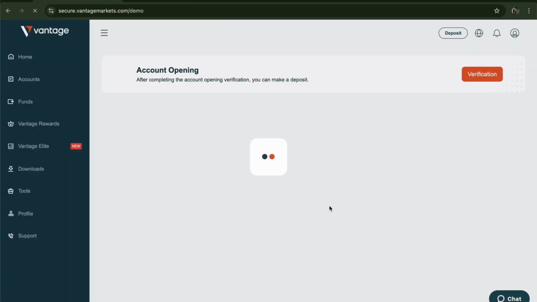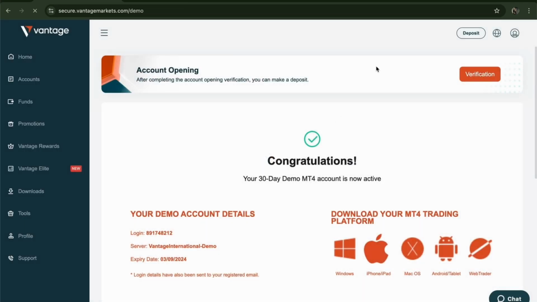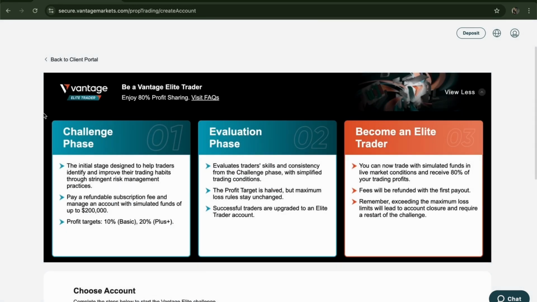So this is going to be a secure client portal for you. You will also have to do a verification, and you can also deposit. Now you have a 30-day demo MT4 account, which is now active. Here you have your Vantage Elite if you want to become an elite trader.